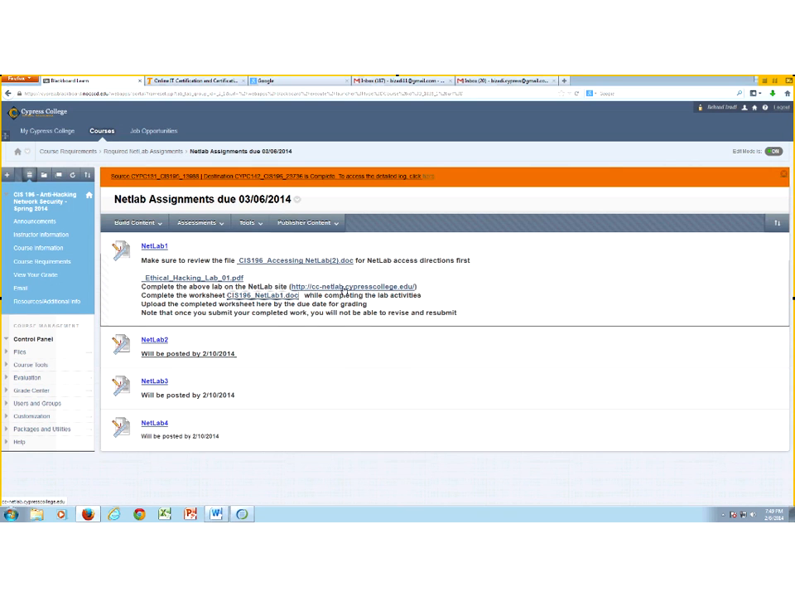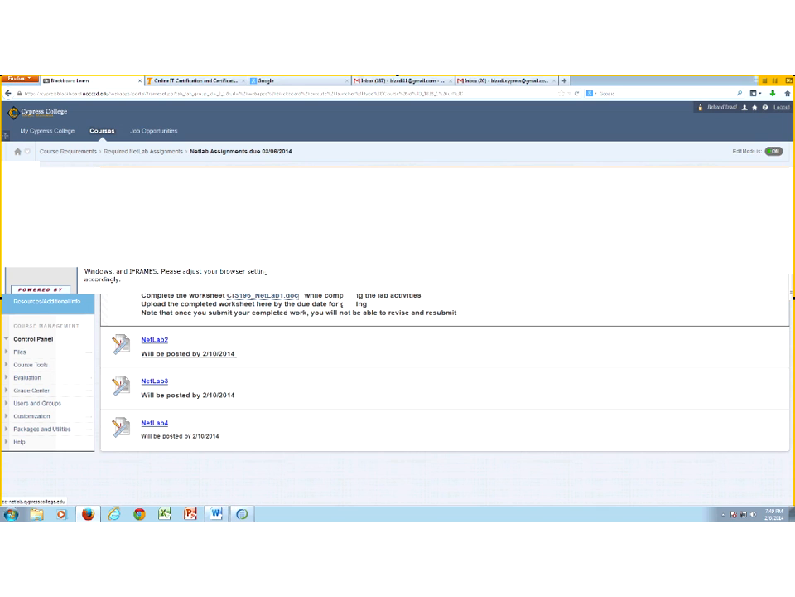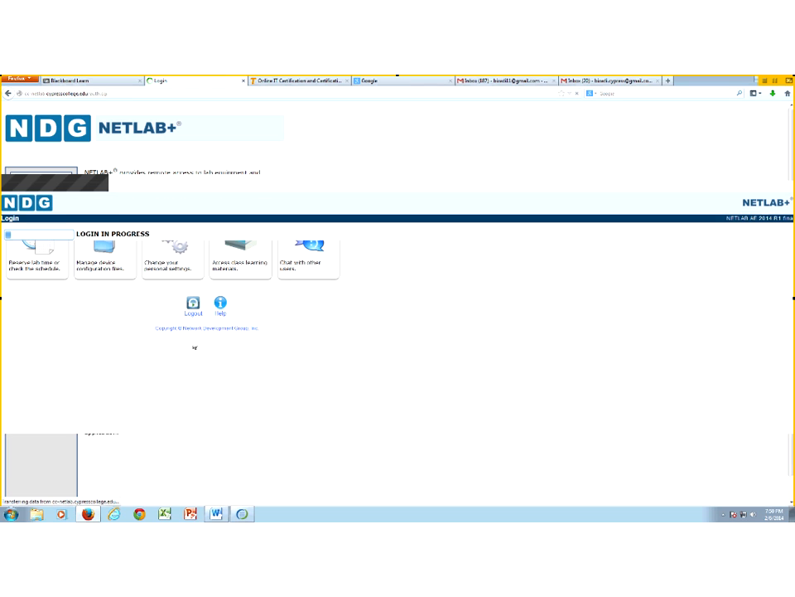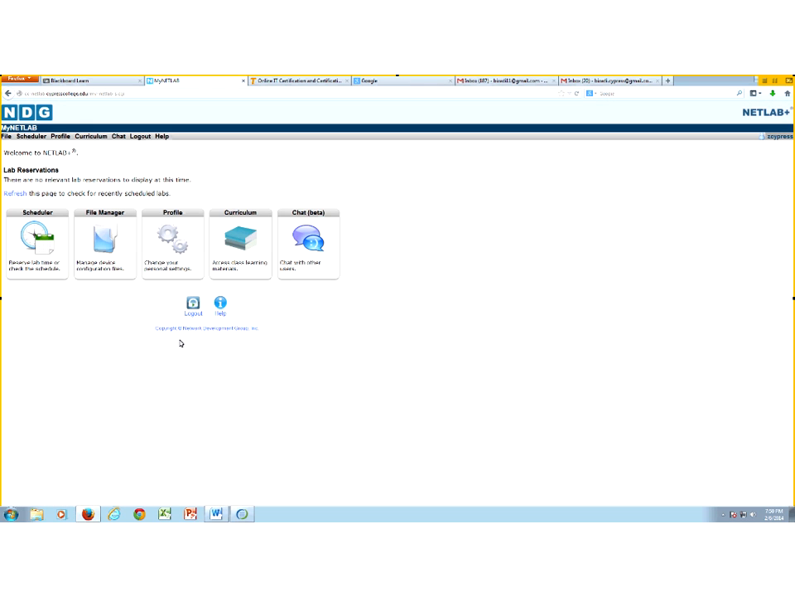Let me just give you a demonstration of how to get to the NetLab. So you open up the link. For username, you click administrator. Oh, let me just log in as a student, actually. I've created a fictitious student, V Cypress. So let me see if I can log in as that student. You log in, usually you need to do a remote test. I've done that before, so it's in the buffer, so it's going to log me in right away.